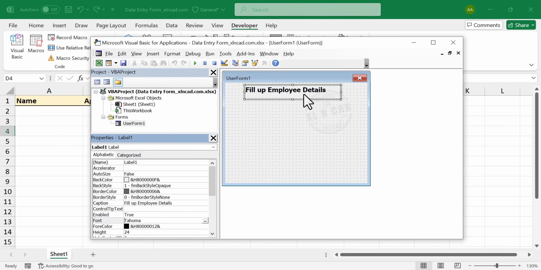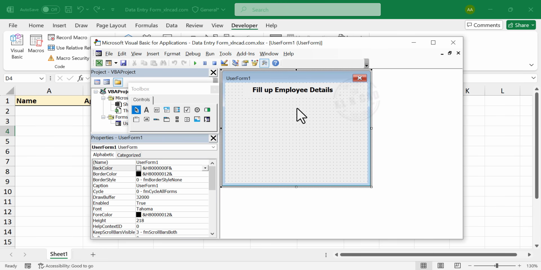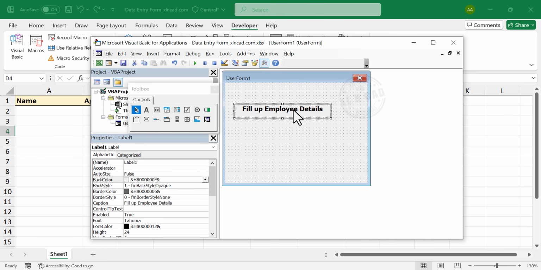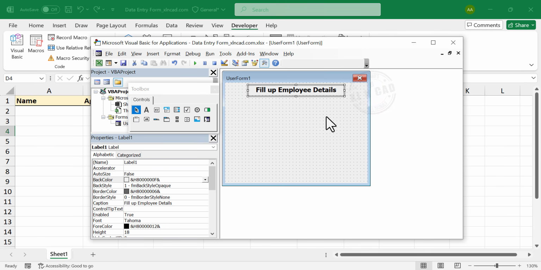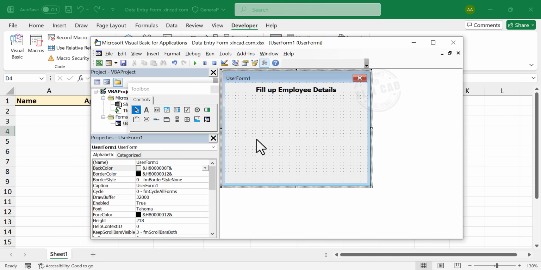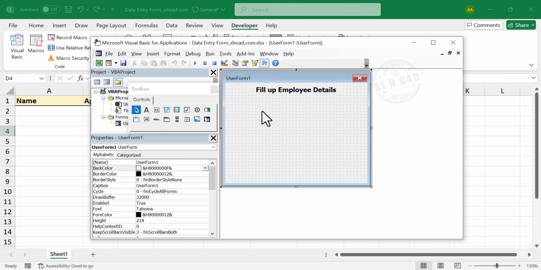To align this text to the center, TextAlign, text align center. You can change the position of this label if you want to. Let's activate the user form and see what it looks like after adding the label. Run. Now the user form has a label on it. Close. Let's add a few more labels to the user form.